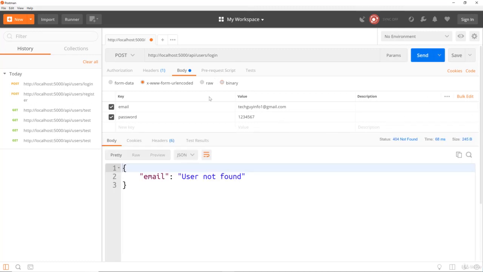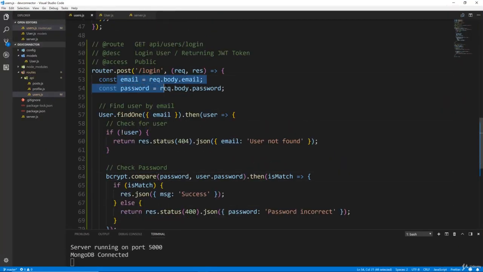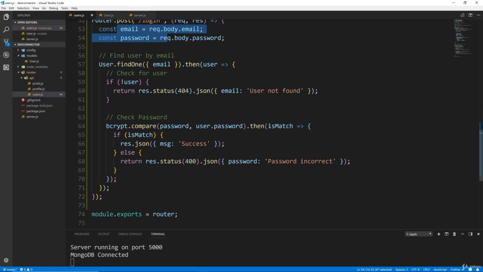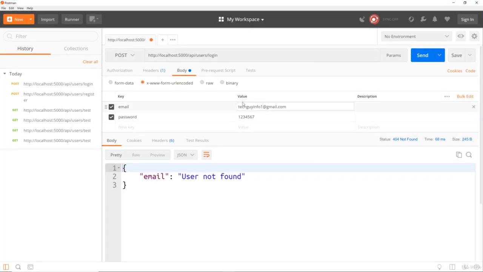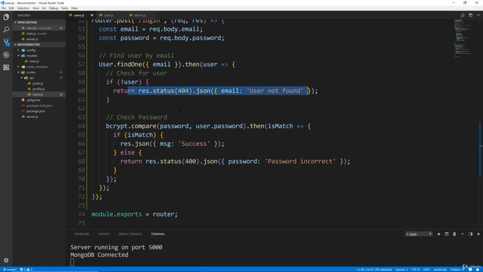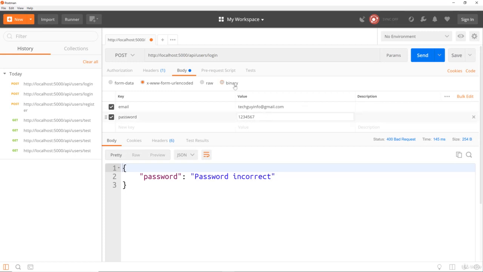So what happened is if we go back to here, it got the email and password that we sent. It looked for the user by the email and it wasn't found, so it sent this out. Okay, that's the response we got. Now let's make the user one that's actually in there, but with the wrong password. Password incorrect. Okay, so it kept going. We compared the password and it was incorrect, so we're getting this response. Now, if we make the password correct, we should get success. So let's do that. Let's get rid of the 7 and send, and we get success.